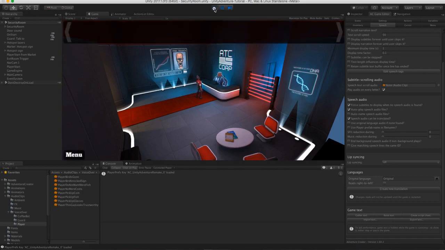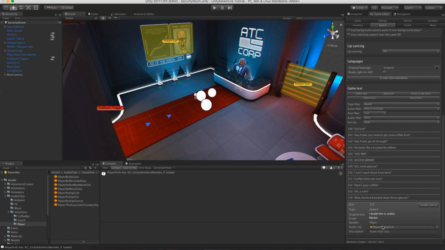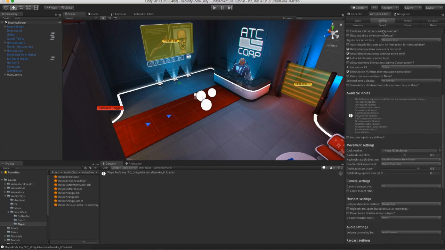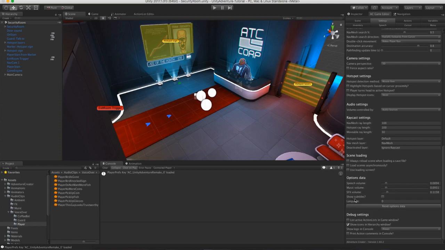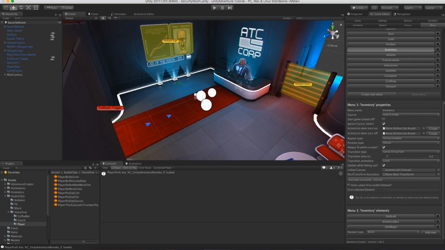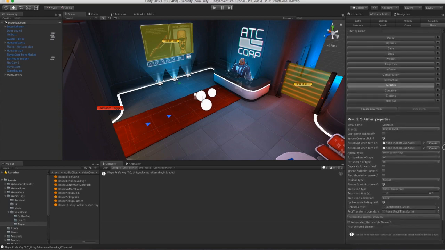One final thing is that now that we have speech audio, it's removing the subtitles, because by default subtitles are only shown if a line doesn't have any associated audio. We can change that very easily within the settings manager. We'll go down to the bottom and enable show subtitles. Another way we could do it is to go into the menu manager, find the subtitles menu, and check the ignore subtitles option.